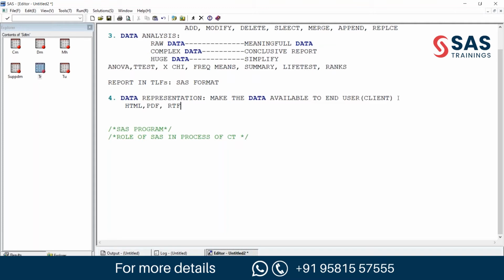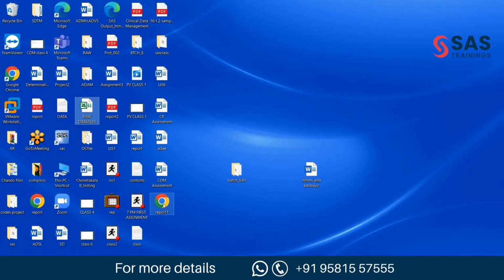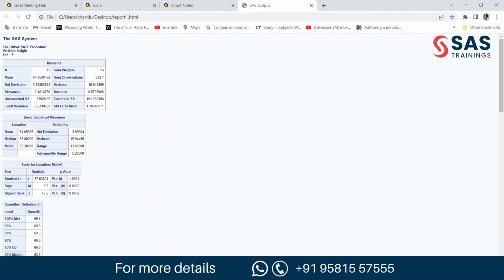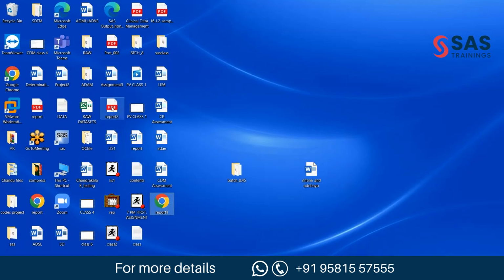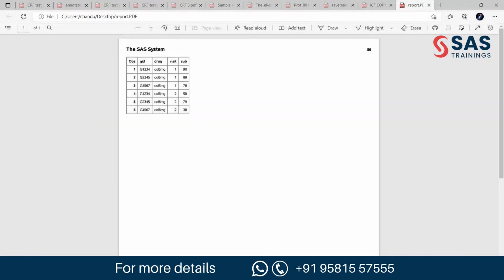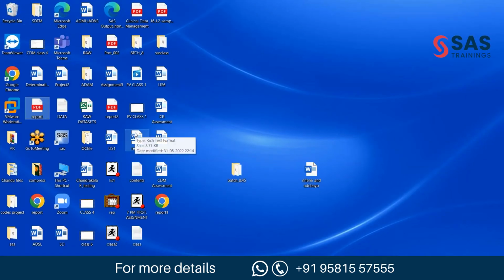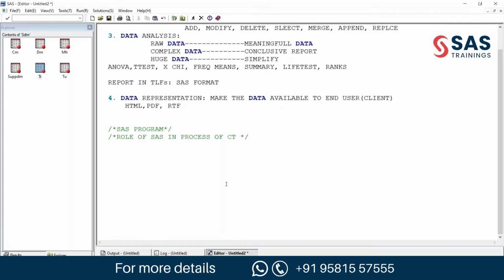Means we can open these files without having any software. These will all be opened with simple Google Chrome. You see, I have a report in HTML. I can easily open this. This is PDF. So you can easily open all your reports in a web link. We don't require any software for this, even XML also.